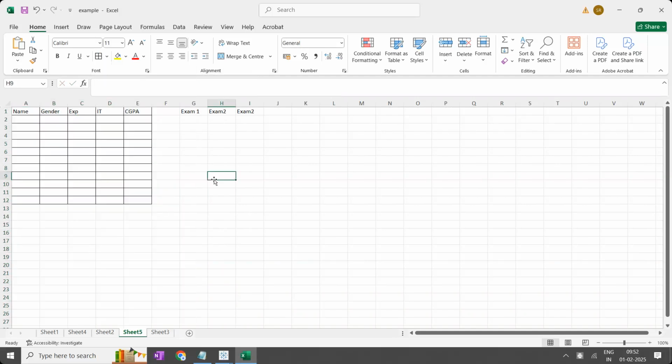I'll collect it like this: what is the gender, how many years of experience they have, and whether they have IT knowledge or are non-IT people. If it is IT, I will write IT here. If it is non-IT, I will write non-IT here.